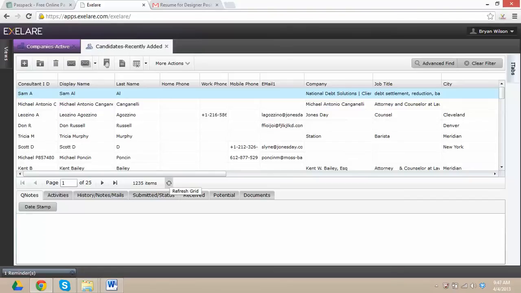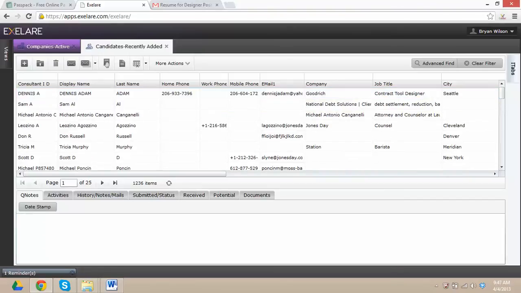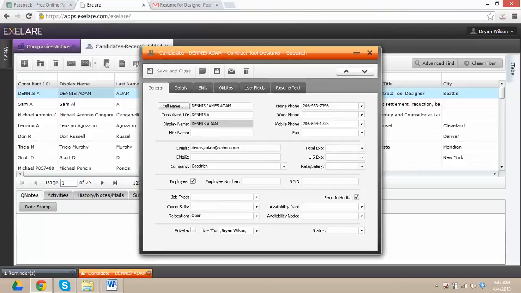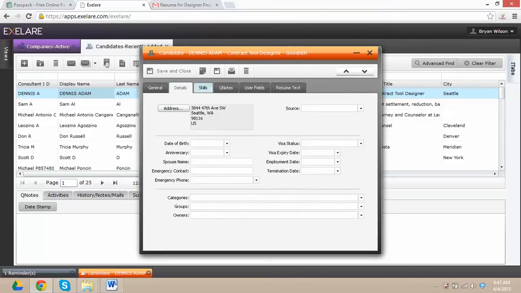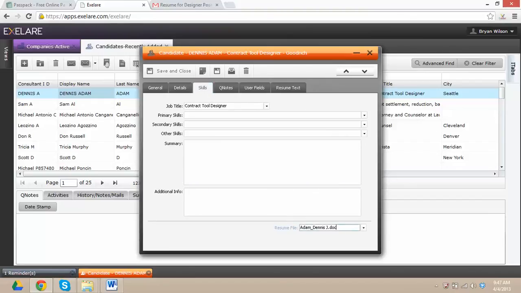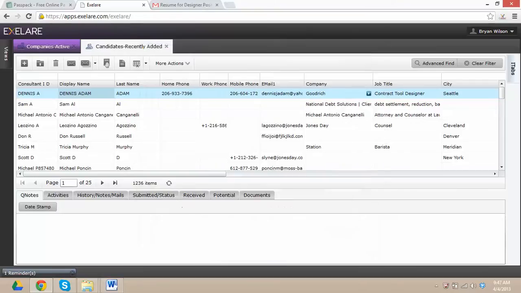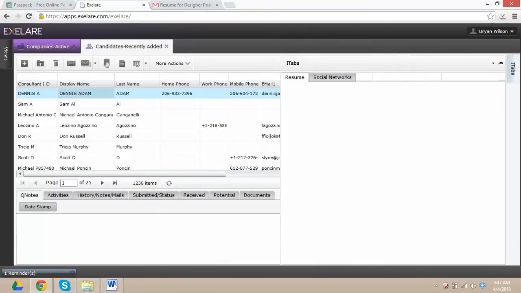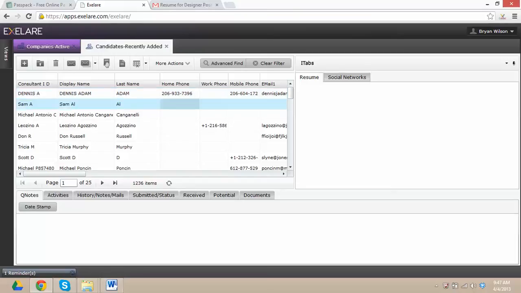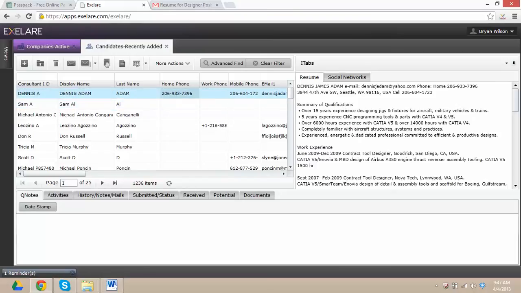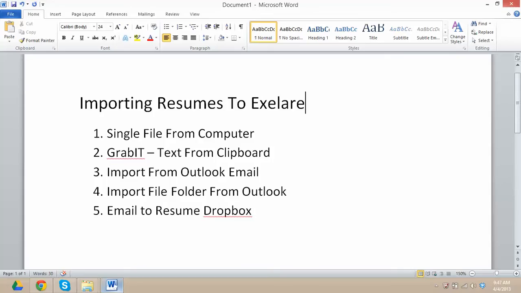That's going to parse in Dennis Adams into the system. If I refresh the view here, we'll see that Dennis Adams was just added, and now here's all of his contact information, company he works for, all that kind of stuff. Contact is his location. And again, his physical resume file is now attached, and we also have a copy of that resume text here in the resume text window so that you can pop out the resume pane and view that resume anytime you need to. Okay.